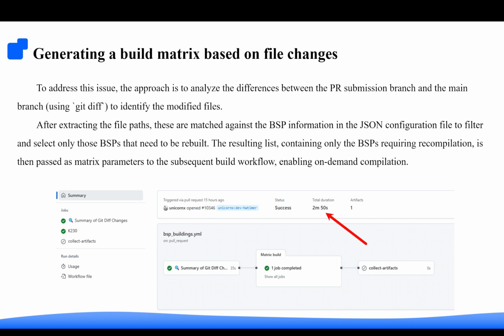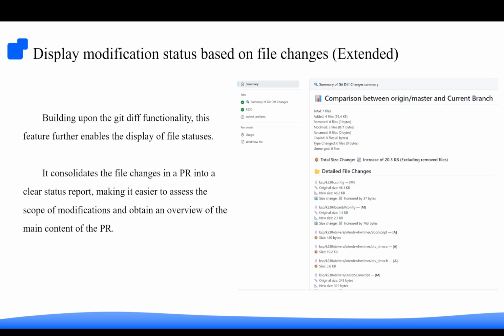Based on the introduction of the git diff function, we can further implement the file status display function. This function will organize the file changes in the PR into a clear status report, so as to evaluate the scale of the modifications in this PR.